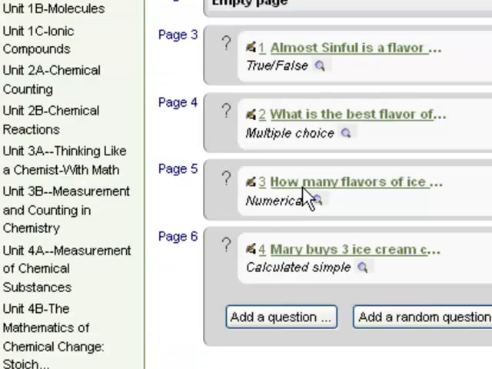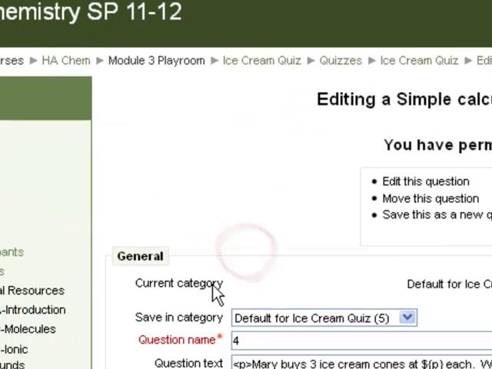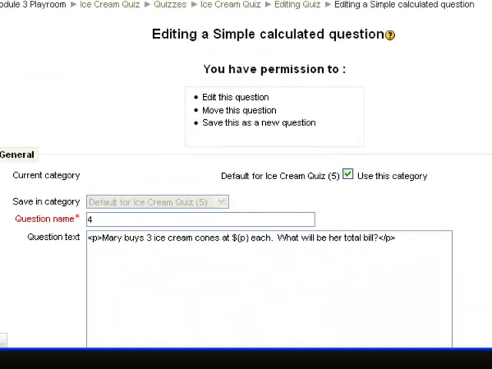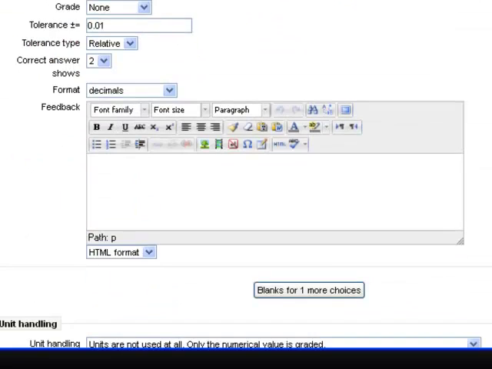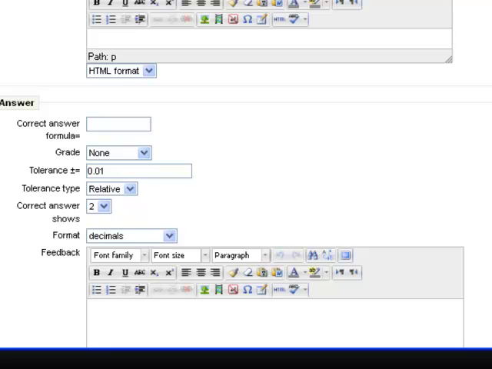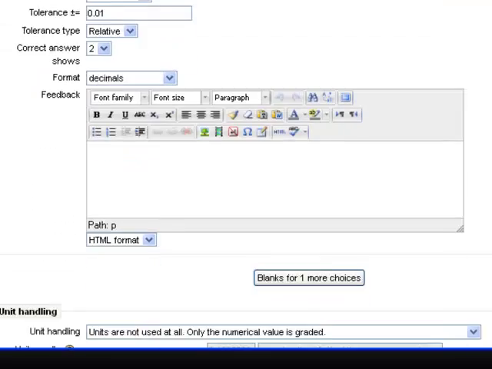If it wasn't doing what you wanted, then you would click the Edit button, which is the hand with the pencil in it. It takes you back to the editing screen, and then you can change either something in the text or something in the formula or something in the tolerance. Whatever you need it to do, you can change anything on here and make it better.